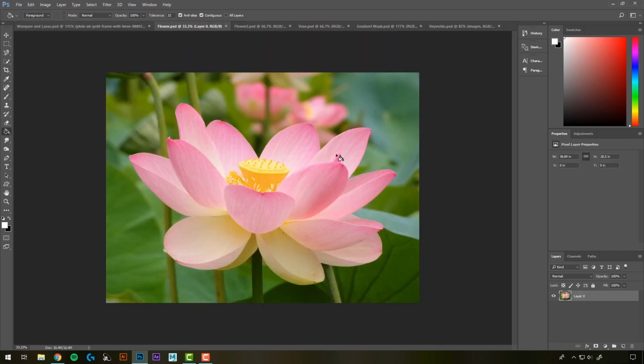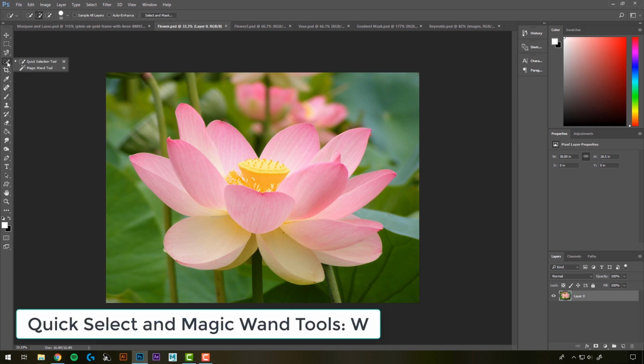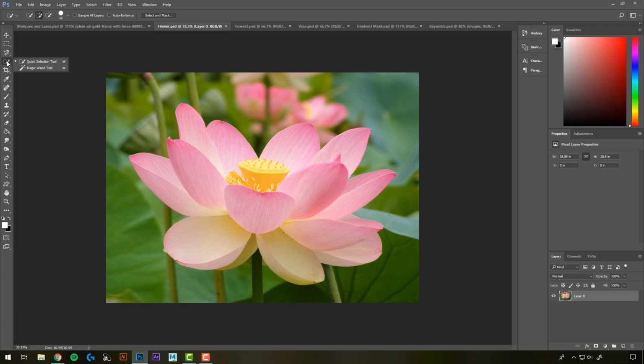I'm going to go over to this flower one, and now I'm going to show you the quick selection tool. This is one I use a lot for masking. It's right here with the shortcut key W. If you click on it, we have the quick selection tool and the magic wand tool. I'll show you both of those.